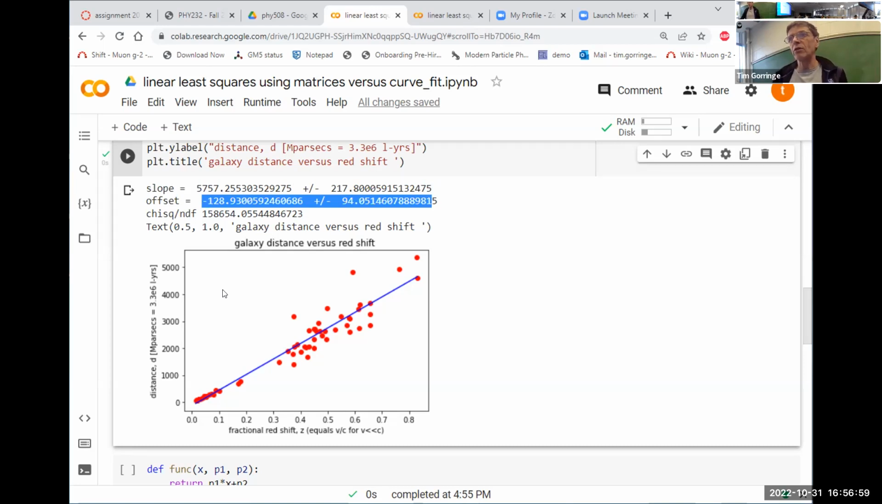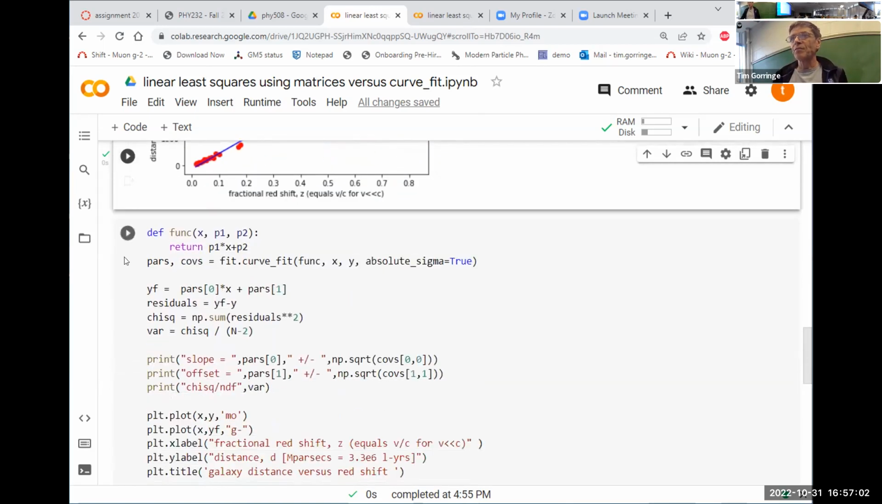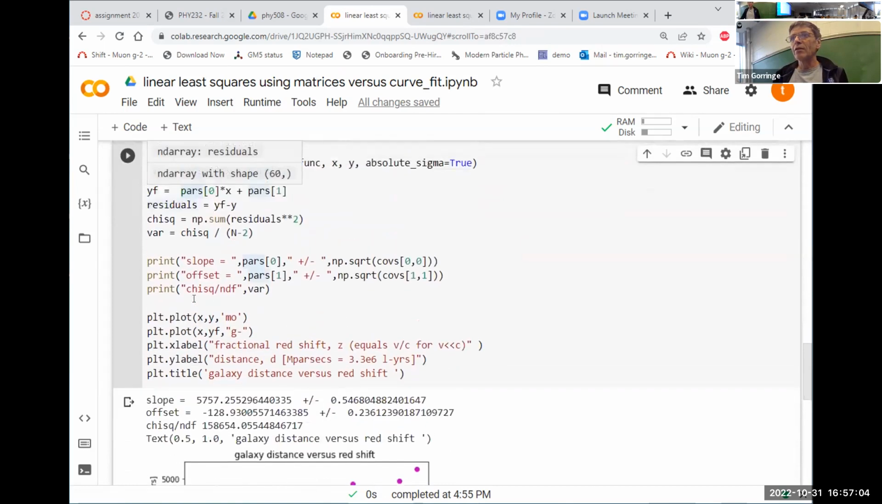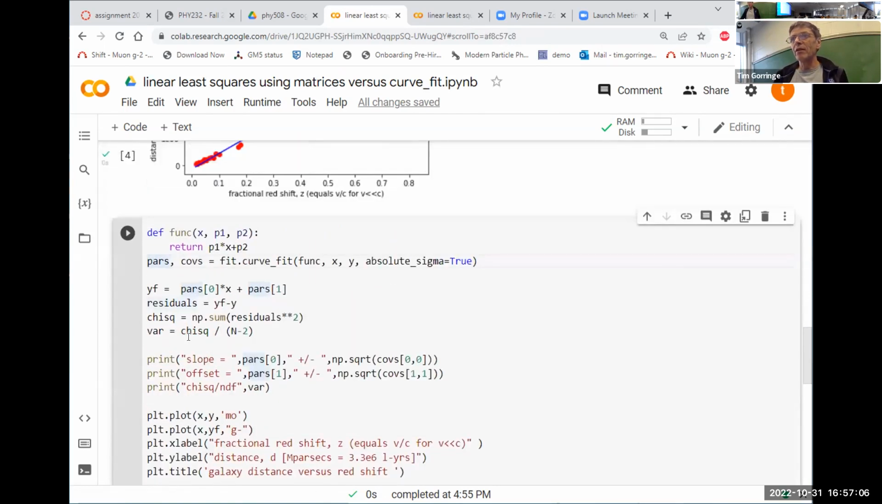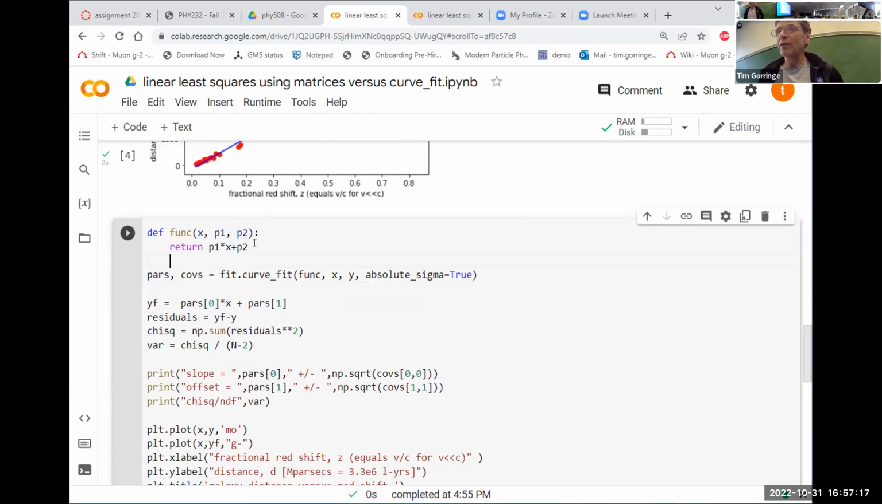Okay, so that's all old stuff. So let's spend more time on this new cell here. This is the cell in which I'm going to use curve fit. Let's just go through a few of the items in here.